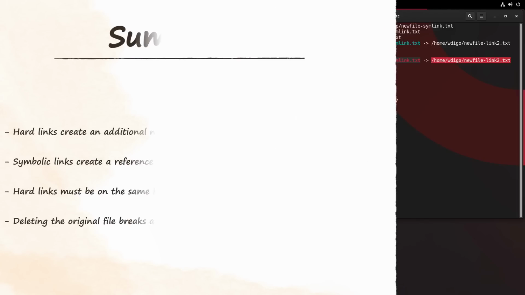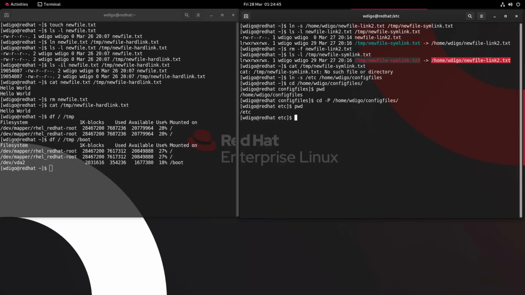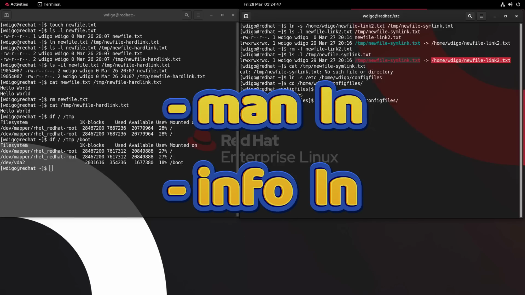Hard links create an additional name for a file's data. Symbolic links create a reference to another file or directory. Hard links must be on the same file system, while symbolic links can span across file systems. Deleting the original file breaks a symbolic link but doesn't affect hard links. For more details, refer to the man pages for ln and info ln.